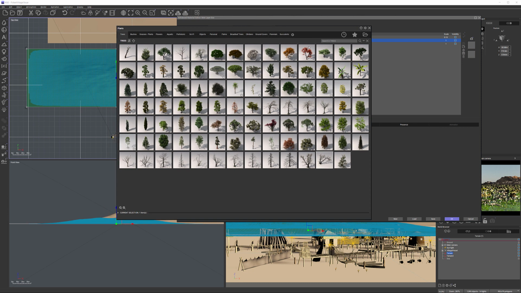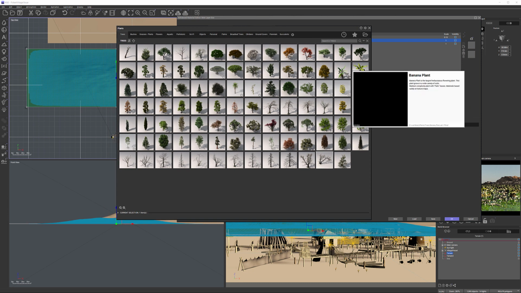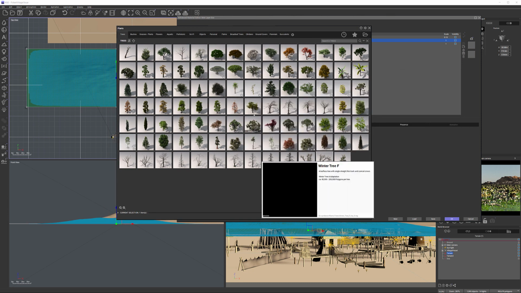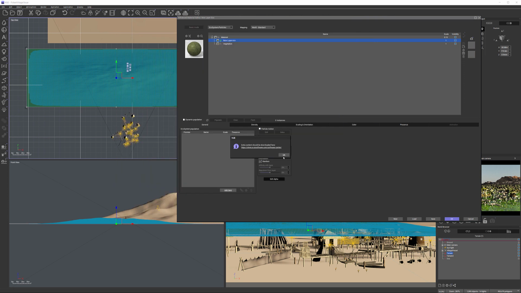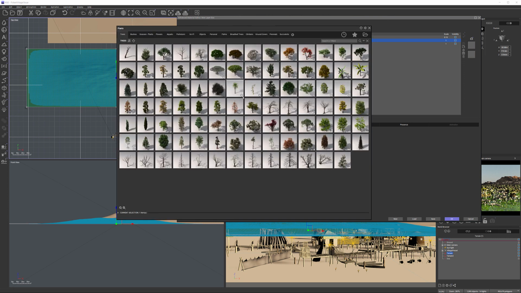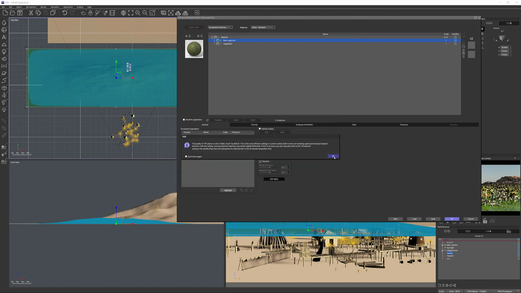In our plants, we want to add some palm-looking ones. So let's go ahead and select the palm. Actually, I haven't downloaded this, so it's not installed on this version. Let's see what we have available for us. And of course, we have a banana plant, so we'll select that one.